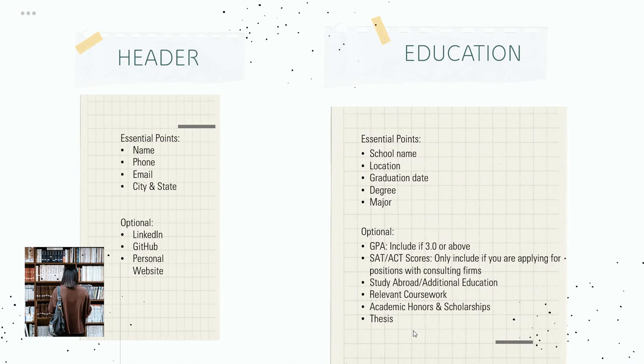You'll include city and state. You can use Davidson, North Carolina. If you're looking for a job closer to home, you can use that city and state. You do not need to include your street address or the zip code. Optional information you can include up in the header include your LinkedIn URL, GitHub, or a personal website that you might maintain.